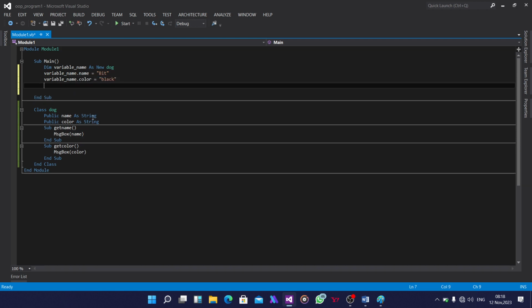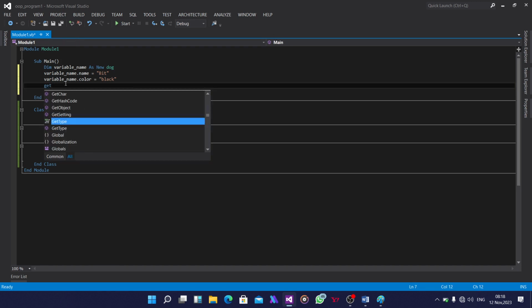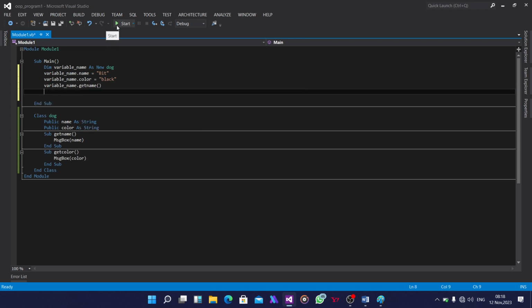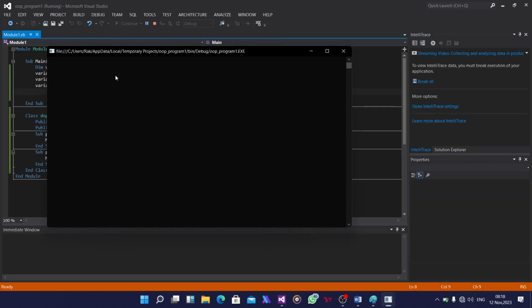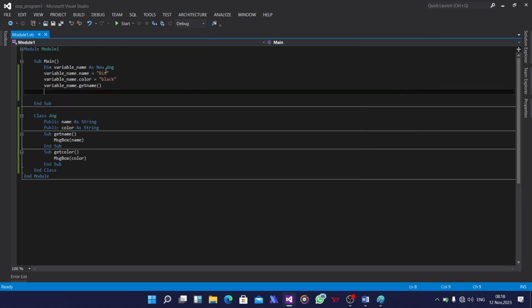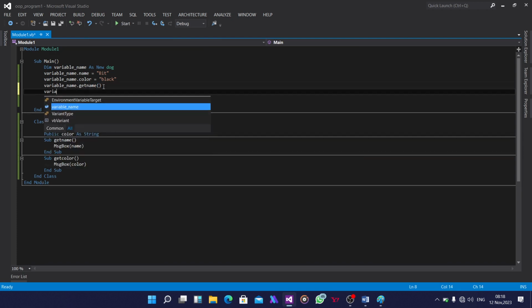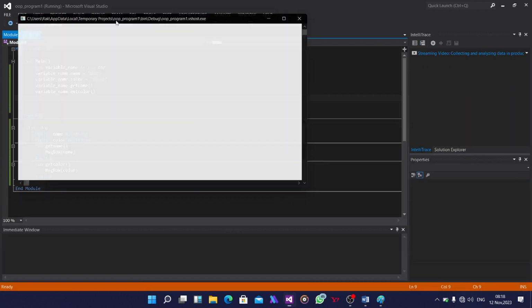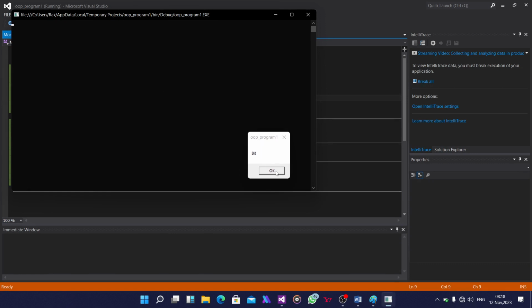So what we do now is apply these methods. You just call these methods. So you say variable name dot get name. And if we run this program, we will be returned the name of my dog. It's called Bit. And if we say variable name dot get color, you find out that we will be returned first the get name, which is my dog name is Bit, and my dog color, which is black.